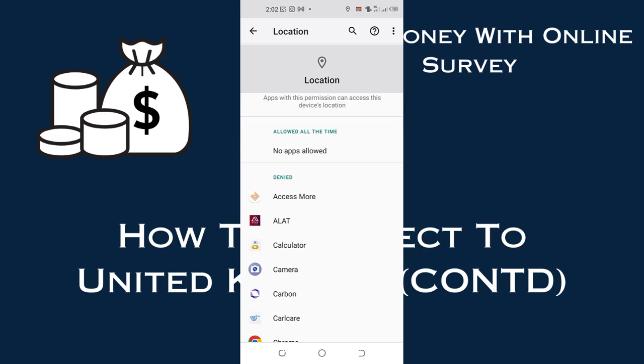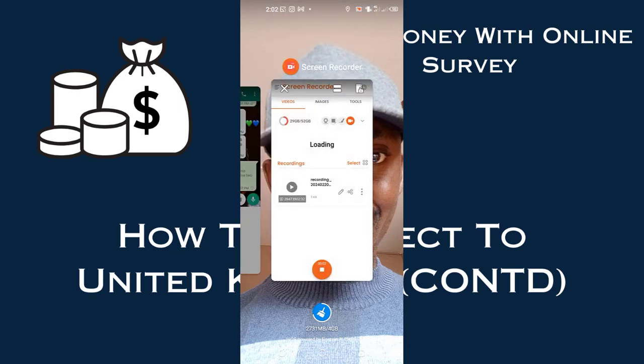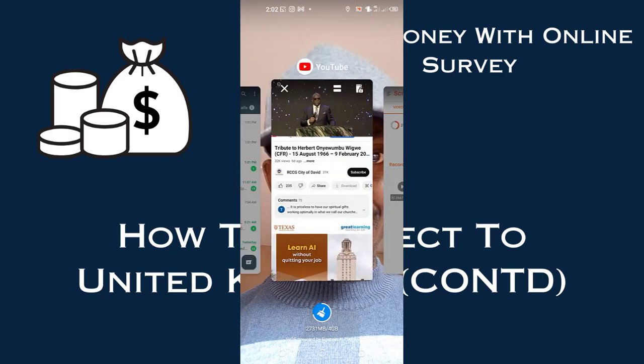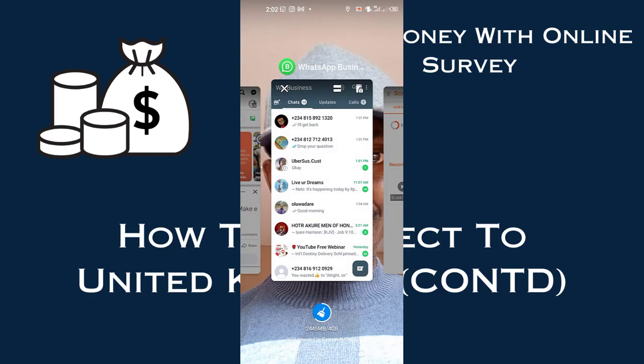Alright, so as you can see now, my location is set to allowed all the time, no apps allowed. Like I said, that is exactly what you want to achieve. No apps should be allowed to have access to your location. So once I am done with that, I'm just going to close this, then I'm going to close all of this.